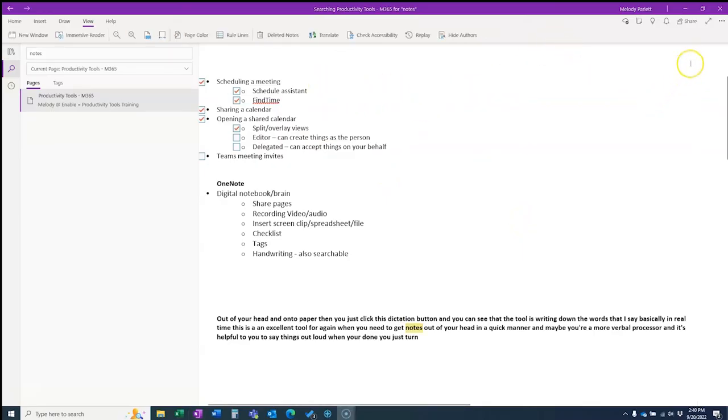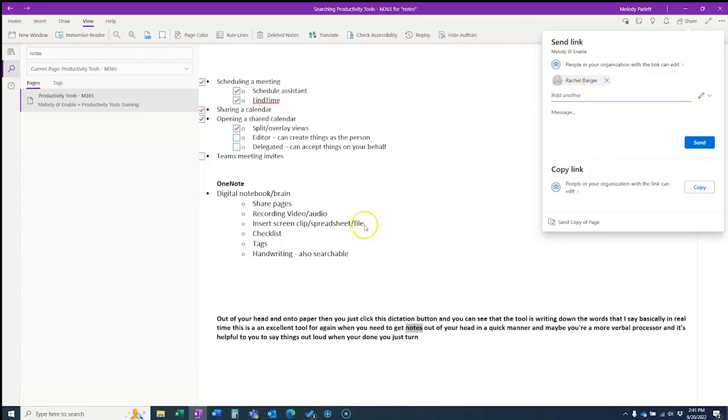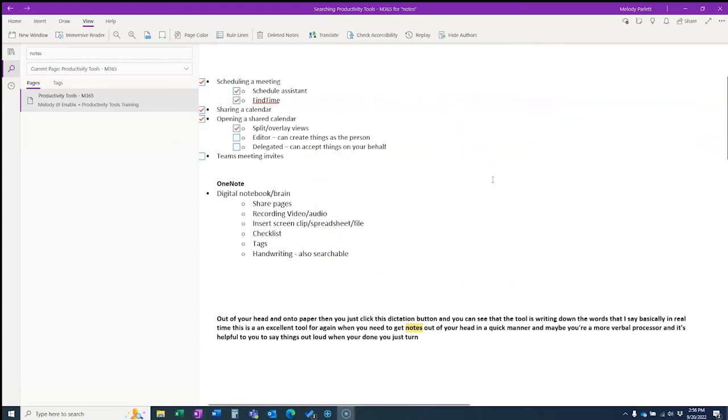It's also possible to share your notes so that you can collaborate with other people. You can do that by clicking on this share button, and just like you would share a Word document or Excel, this box should look familiar to you by now. So you can type in somebody's name and go ahead and share this with them, and you guys can collaborate together. So if you're working on project planning or a brainstorming session, something like that, you guys can both be collaborating here in this space in real time.